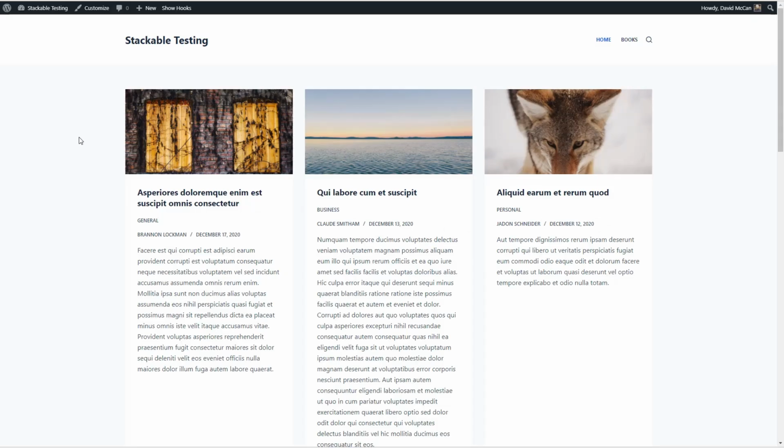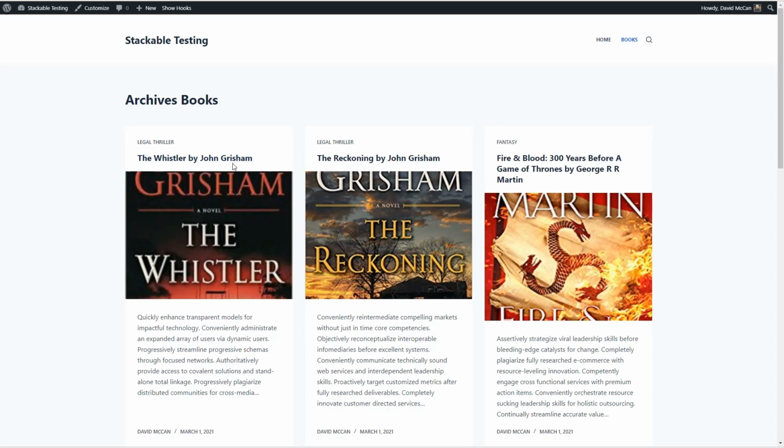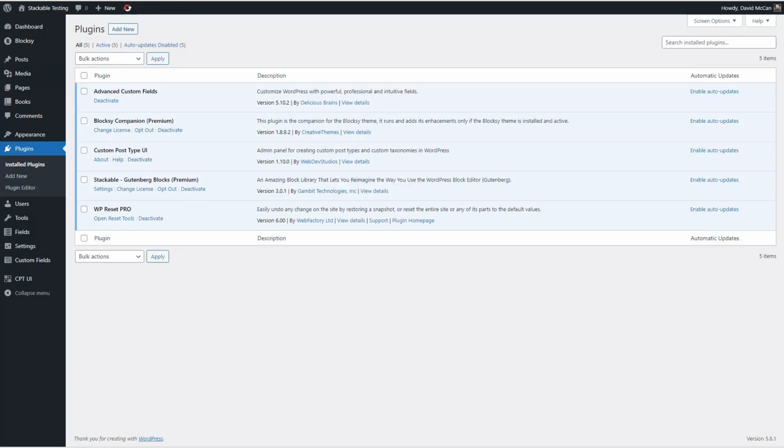I have a test site here using the Blocksy Pro theme. You can see that here I have some demo posts and they have different categories. And I also have a custom post type called books. And here is a default book archive. If we take a look at the plugins, you can see I have Stackable version 3, the Pro version, installed.